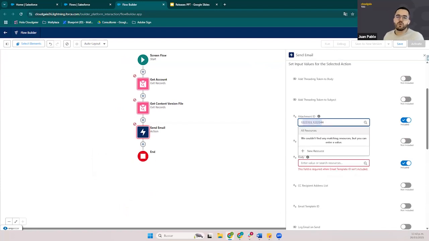Now, what about if you need multiple files? What you want to do is use a loop to iterate over the file records, content version or document. Then you want to build a string with all of the IDs separated by commas, store that string in a variable, and pass it to the send email action. So yeah, that's about it. There's no need for any more custom solutions, which makes it much easier to send automated emails with attachments directly from your flow.